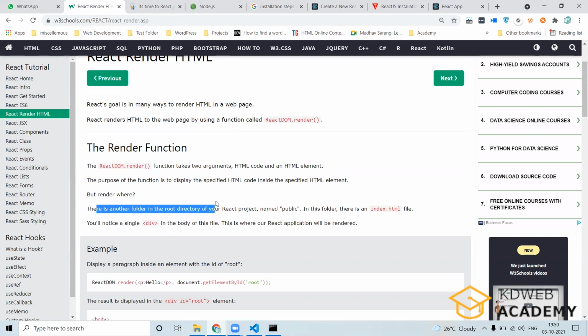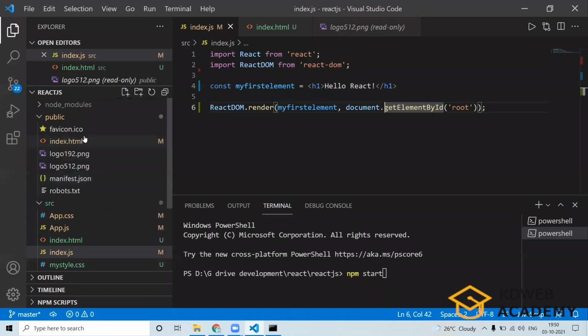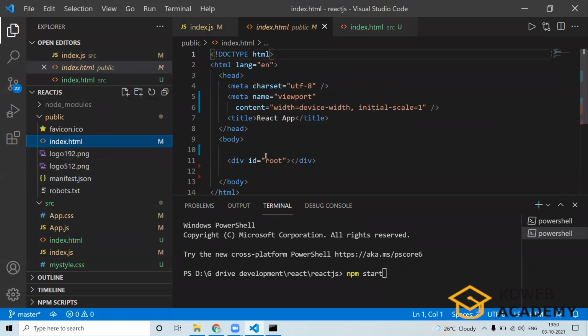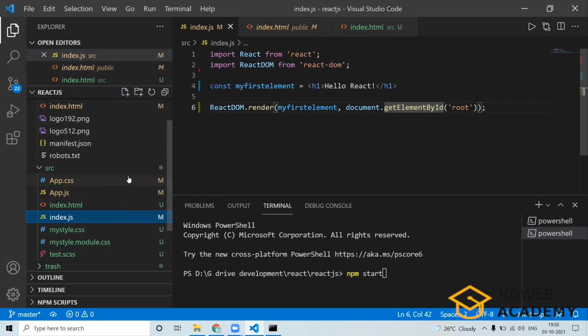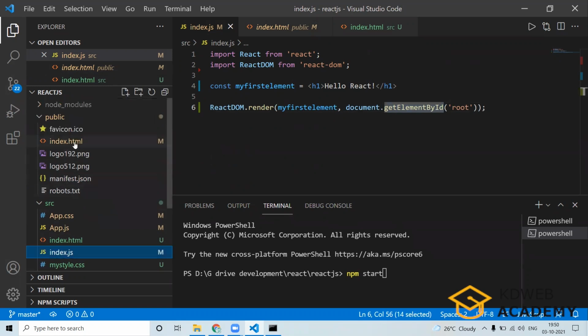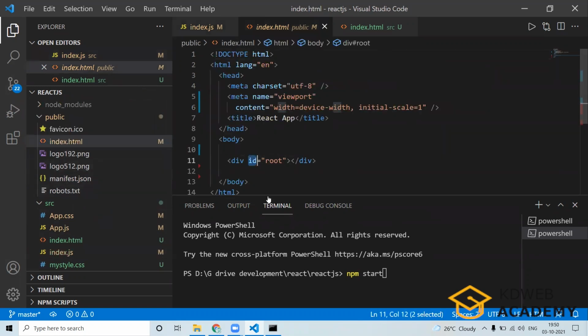There is another folder, as I told you, the public folder. In this folder, there is an index.html file. You will notice a single div in the body of this file. This is where our React application will be rendered. Then in index.js, we are specifying our root element, where the div's ID is specified.